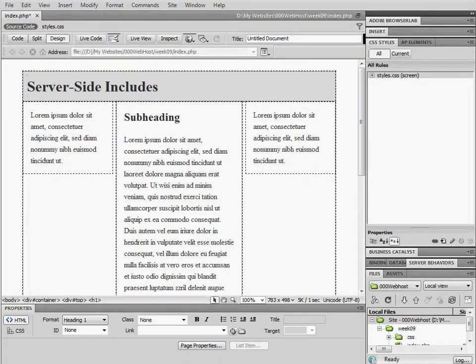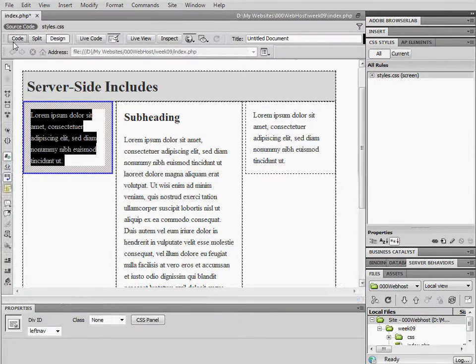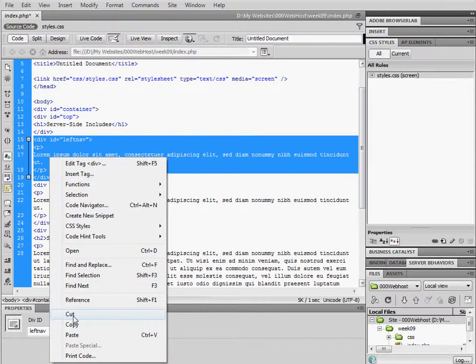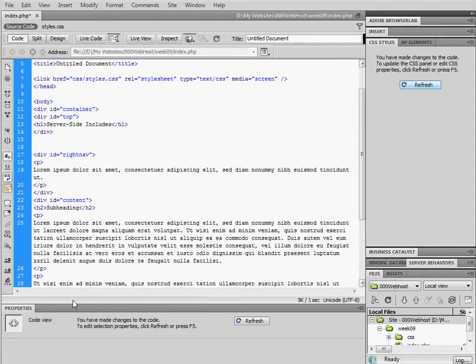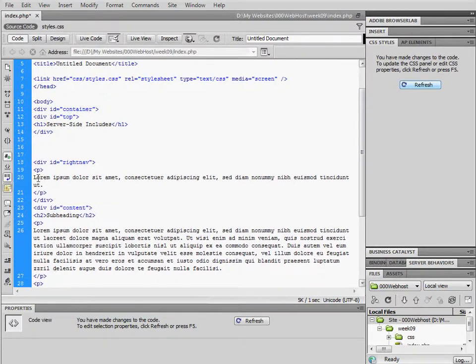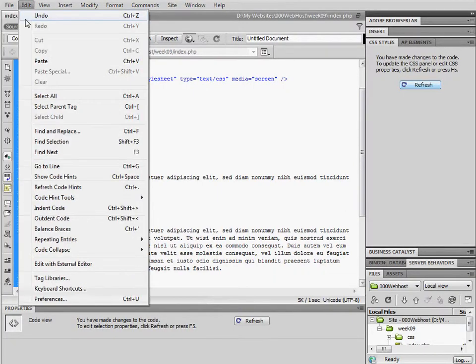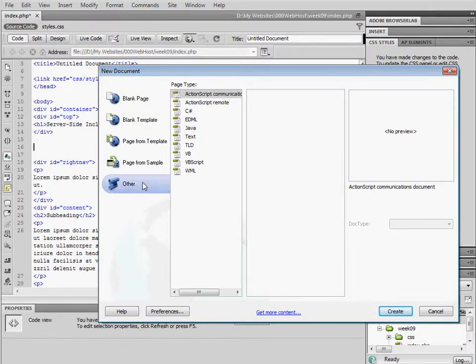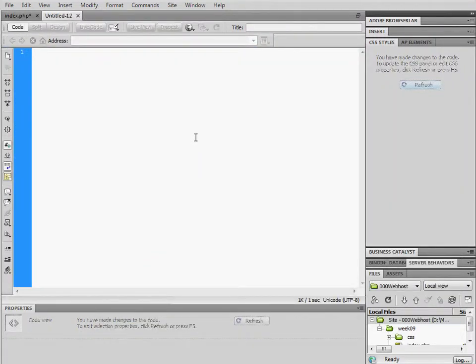So watch carefully. Here is a division. Let's look and see what it looks like in the code. It's the left nav. So look at all this left nav code that's highlighted. What if I did a cut on it and I just got it cut out? And I went ahead and said file new, so I want to make a new page, and I choose other and text. So I'm going to make a new text page. I'm going to paste all that code that I cut out, and I'm going to save it.